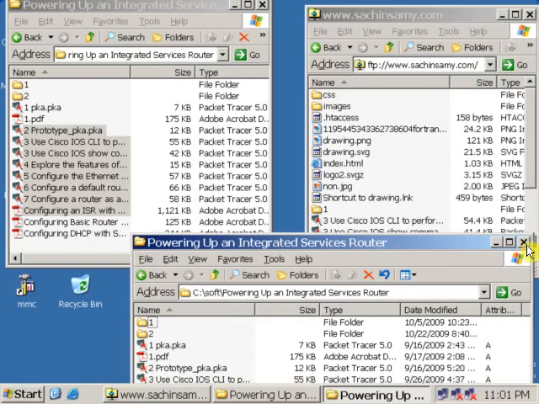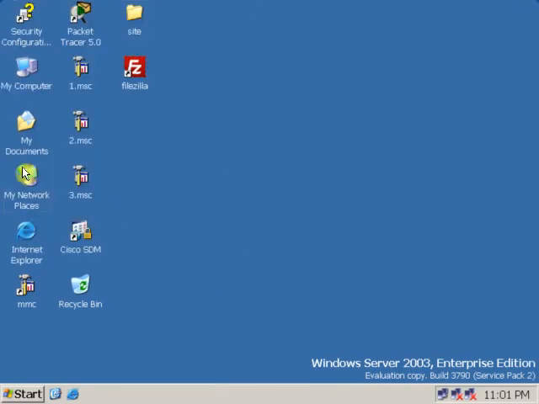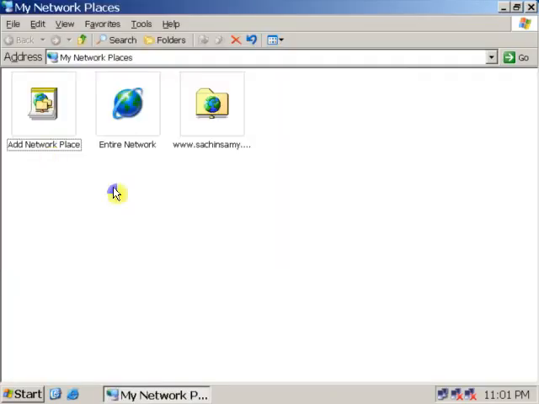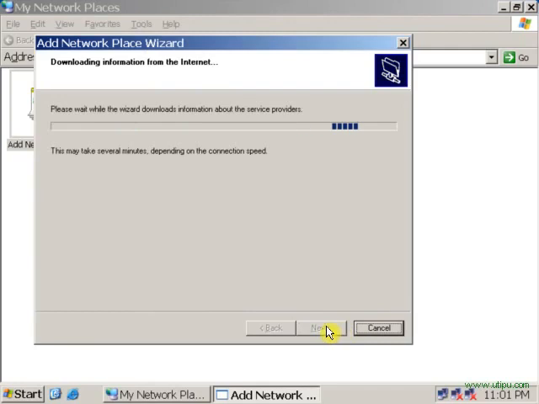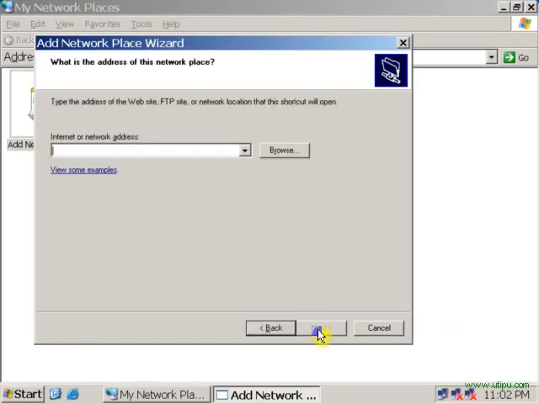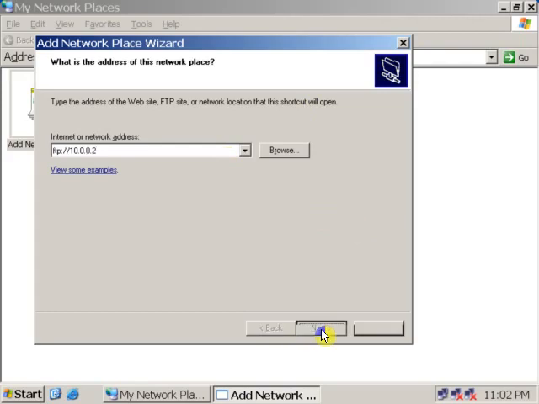Okay, now let's close this and this, and let's assign the IP address to an FTP, and let's see whether it opens or not. Let's click next. Now click next. Type the IP address. That will be 10.0.0.2. Click next.